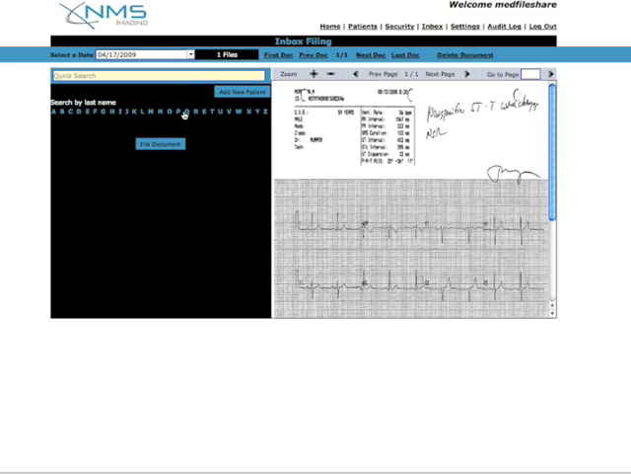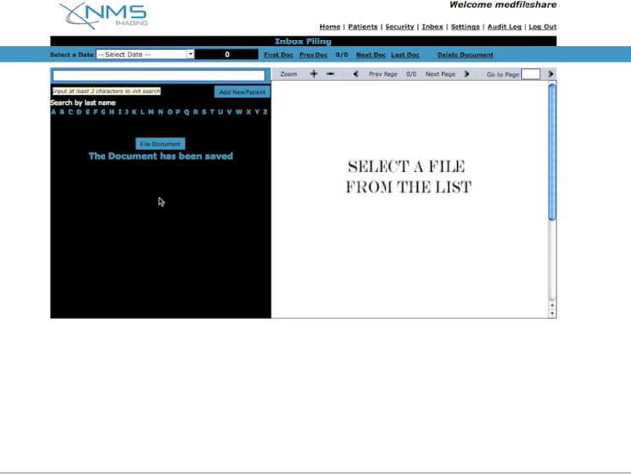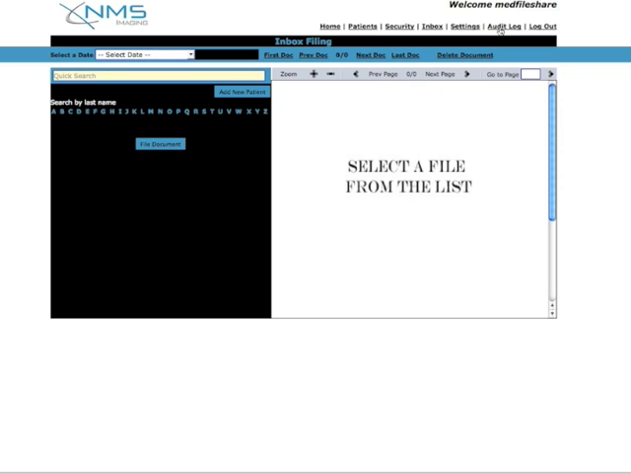Pull up the last one here. Pick a patient. How about Mr. Gibbs? File the document. You're done. So we've eliminated all the data entry, all the errors, and given the user some options about how they want to see the documents, newest document first, newest document last.